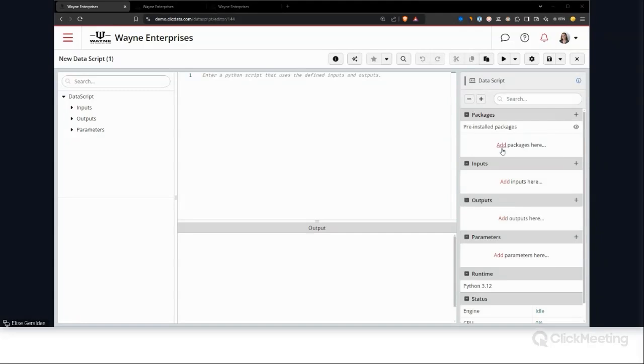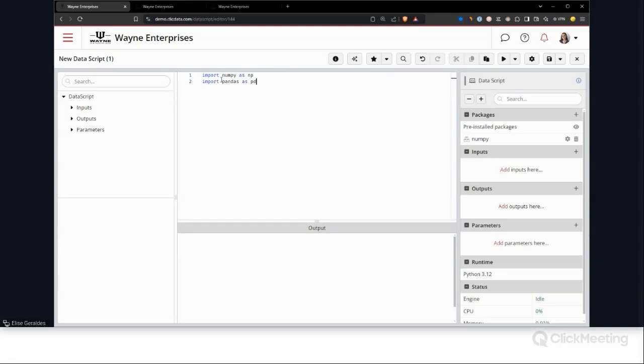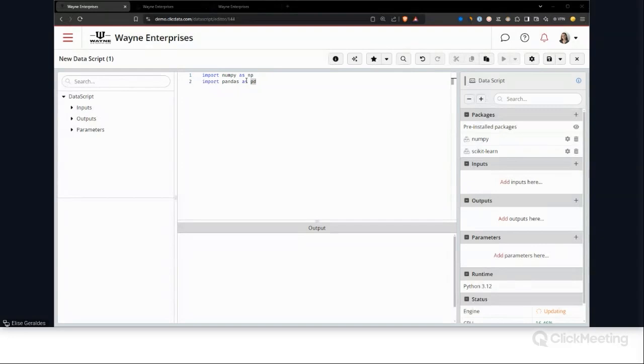Let's say I want to install NumPy, which is a very common package. You can just type the name. If you want to install a specific version, you can specify it here, but otherwise you can just click install and it will install the latest version. We can see that the engine was updated, so the package is now installed. And now, as usual with Python, you can just import the package in your script. For this example, I will also need scikit-learn, so I will do the same with this one.